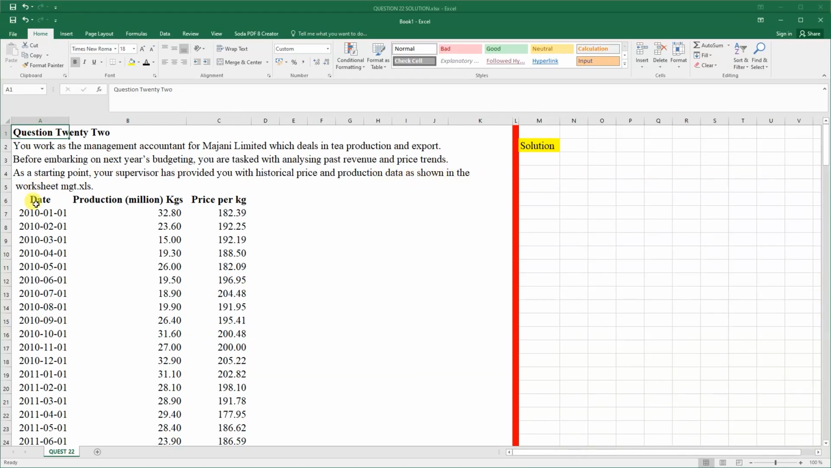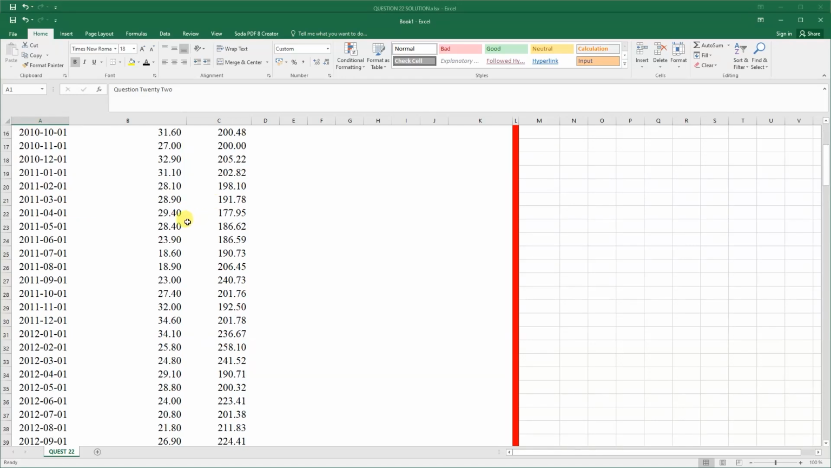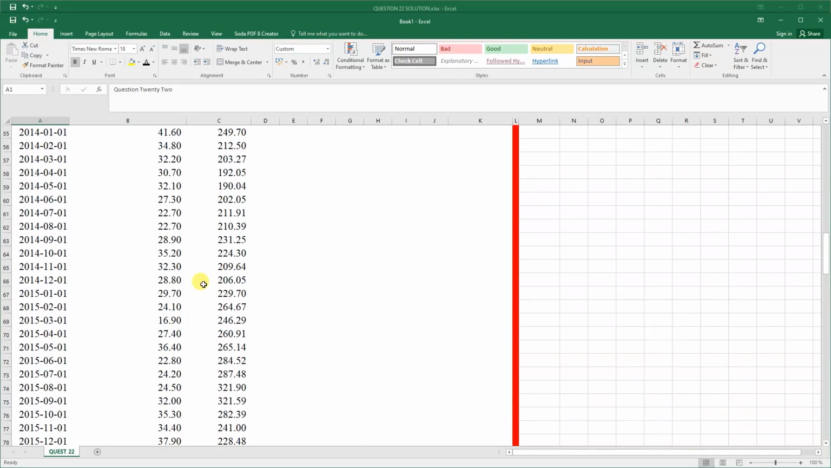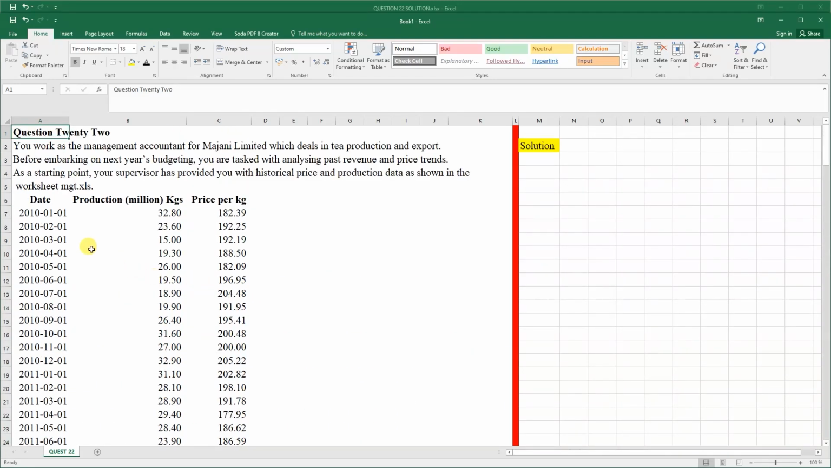So you can see the dates have been given to you, the production in millions of kilograms, and prices per kilogram. We move down and see what we are required to do. A. Plot a line graph for price against time or dates. Insert a linear trend line displaying the equation and R squared on the chart. Briefly discuss your results. So we go back up here and pick the relevant data.